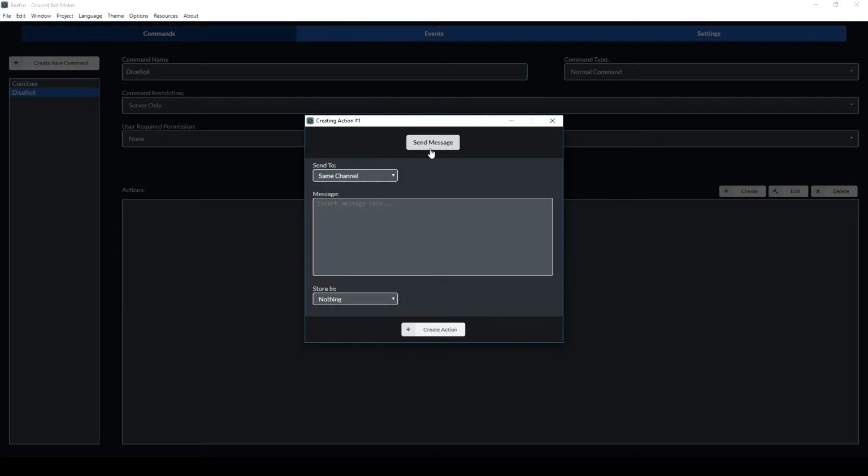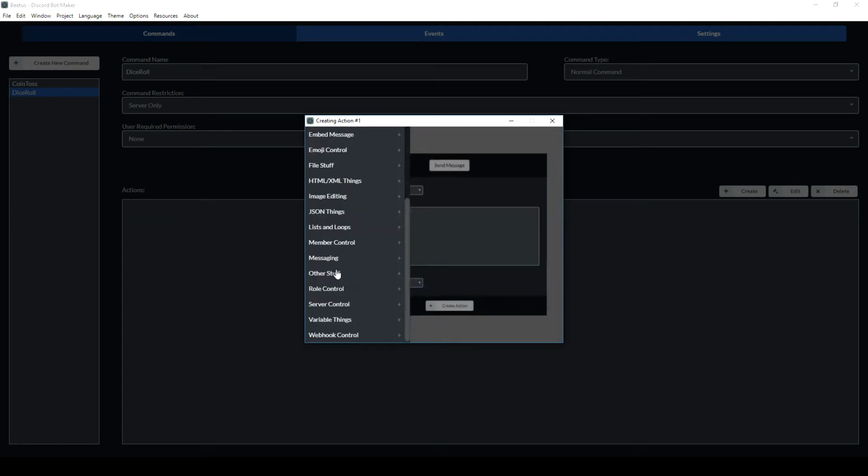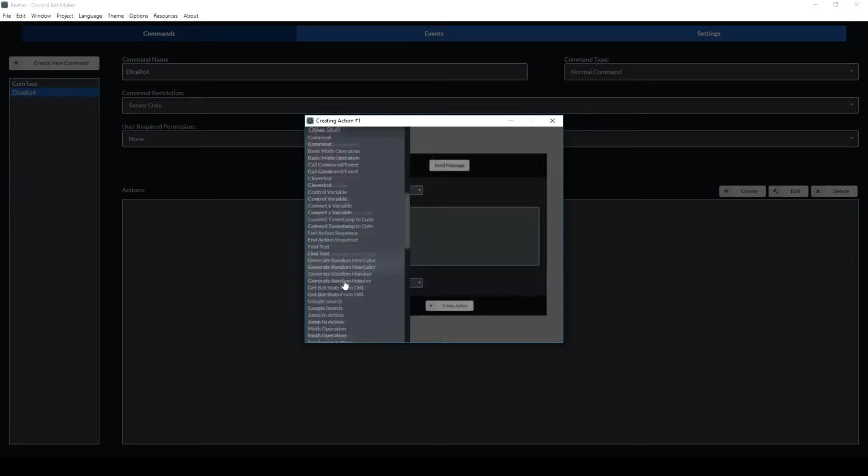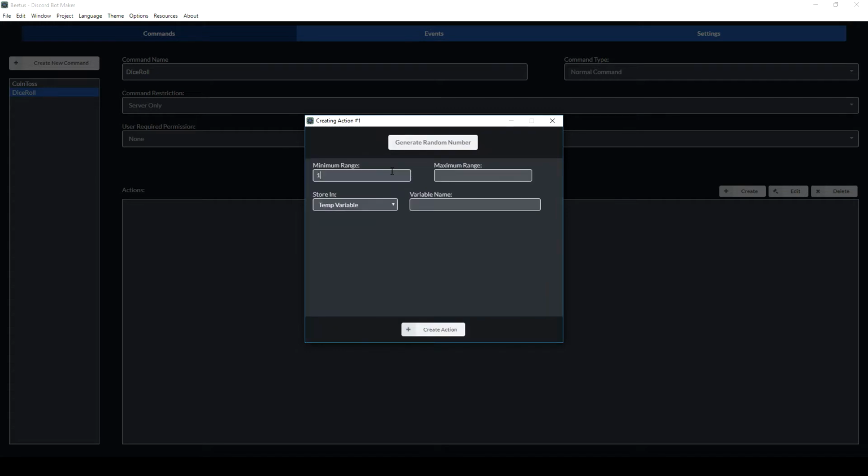and we're going to create, just like we did last time, a random number generator. We're going to generate random number, minimum range 1, and let's say it's a 6-sided dice, so maximum range of 6. And we're going to do dice roll as the variable.